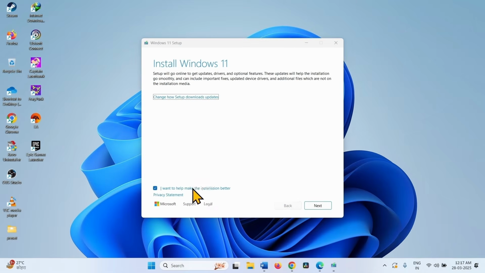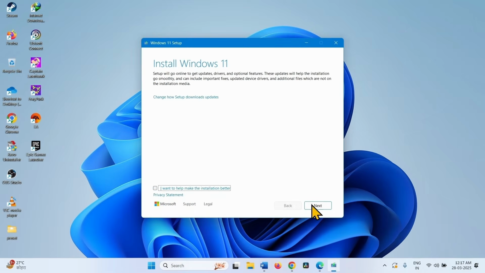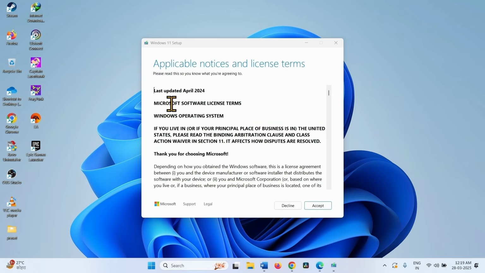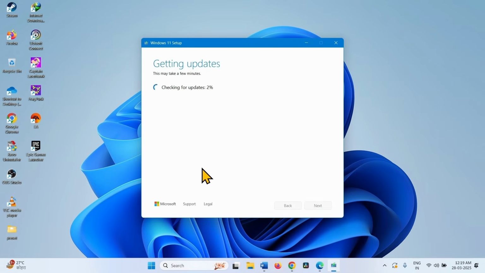And check this option. Click on Next. Click on Accept. After checking for updates is finished, click on Install here and wait for the installation to complete.